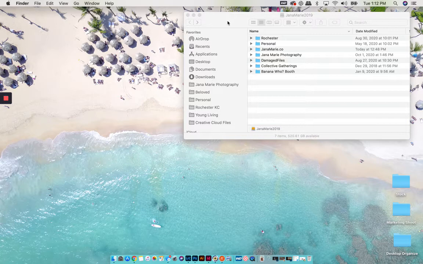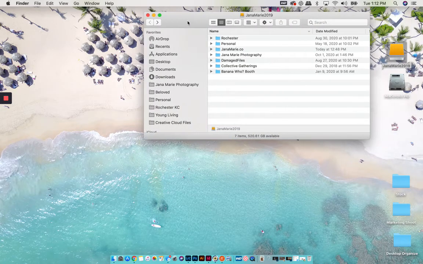I have a tried and true way to organize your photos and make sure that you can get those images off your device and into your life for printing, and also have them organized so that you can find them easily. So I'm going to walk you through how I do that.